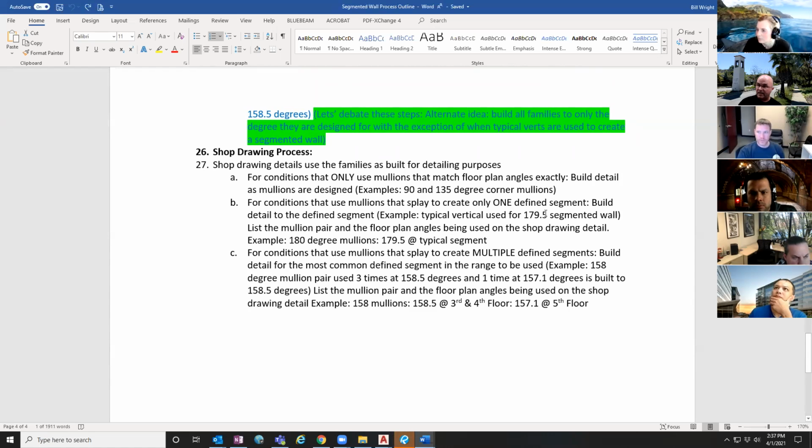179.5 degree is the example that I'm giving here. Okay. So you would list that mullion pair. It's the same as a typical vertical, but you'd also list out the floor plan angles being used on the shop drawing detail. So for the example, you've got a 180-degree mullion, but you're using it as a 179.5 as a typical segment. So you can put that note on the shop drawing, and that'll become a little bit more clear on this last item.